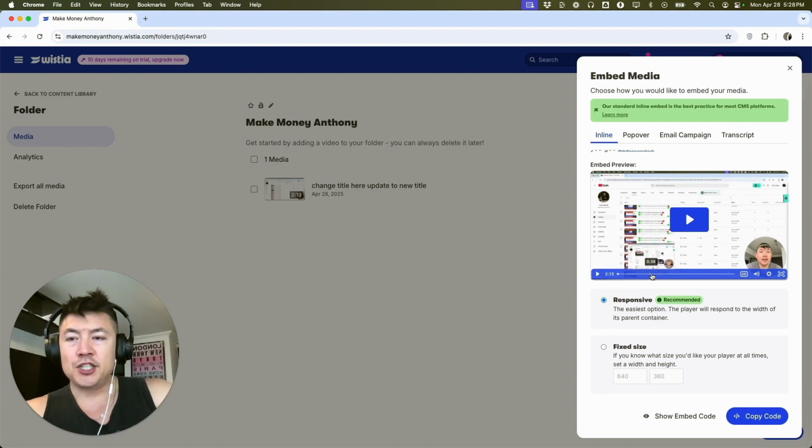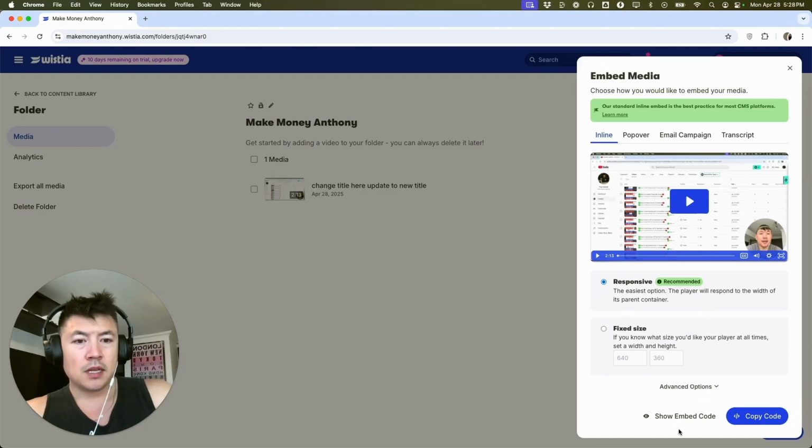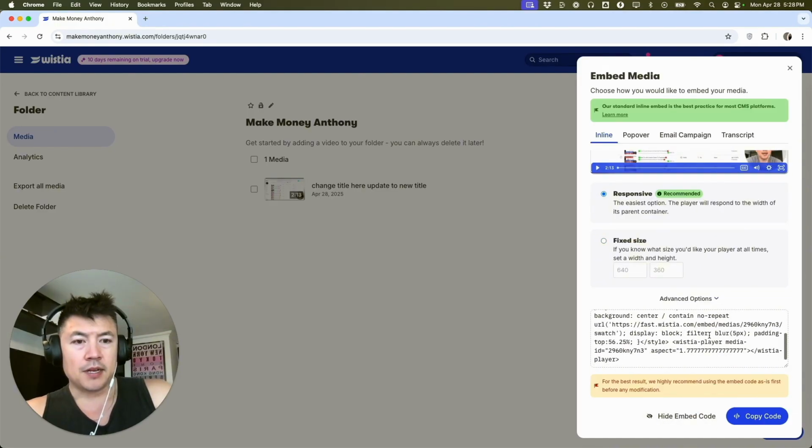And in order to see your HTML embed code to your Wistia video, click on Show Embed Code. Okay, so there is the embed code, and you can simply just click on Copy Code. Now it's copied to your clipboard, so you can go ahead and give that to your web developer or paste it into the other software that's calling for this.